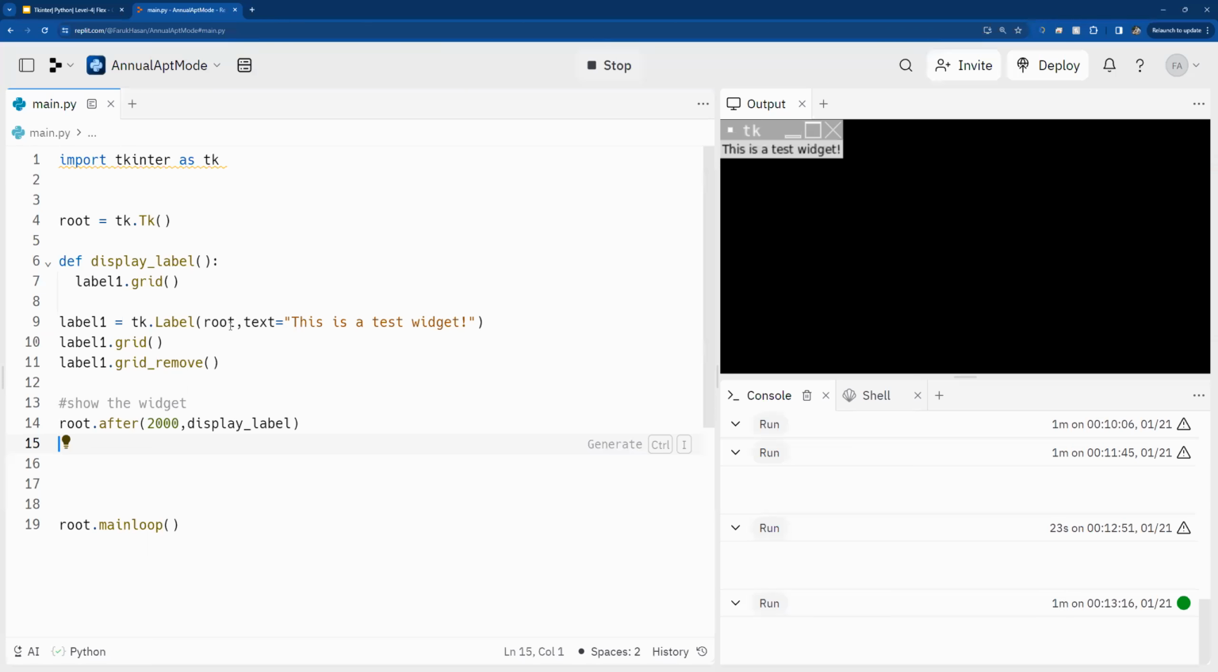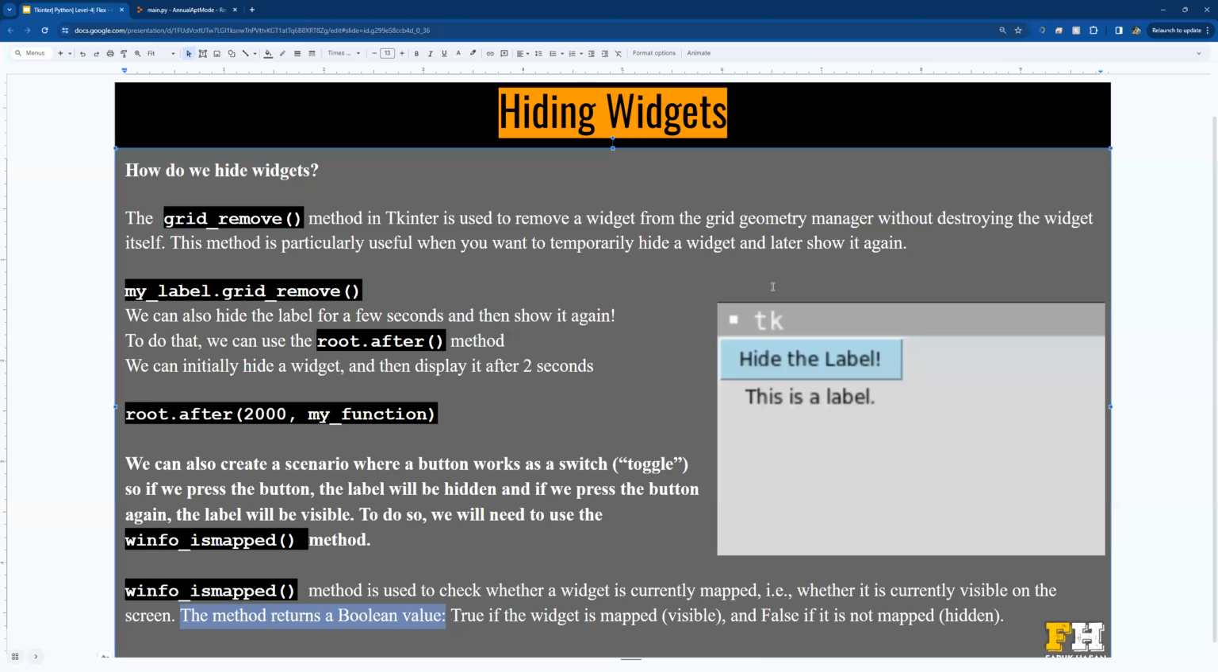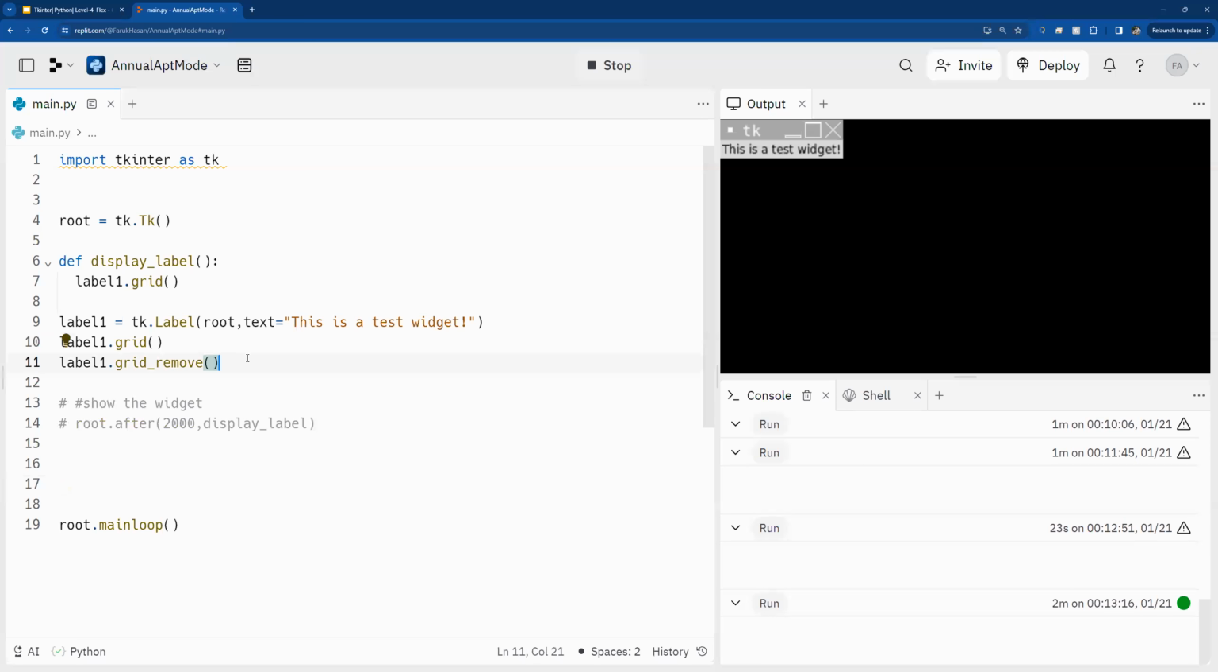So in order to do this, let's first, okay, let's keep everything for now. I'm not going to use this one here. Let's comment this out. So what we will do is we are first going to create a button. You're going to create a button that says hide the label, and then there is a label that says this is a label. So let's do that. So we should create a button first.